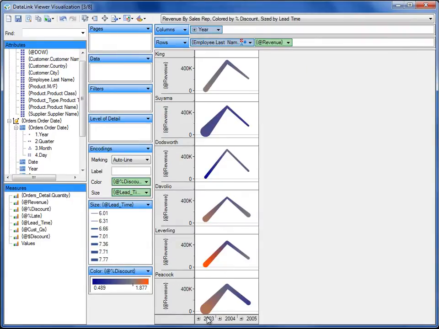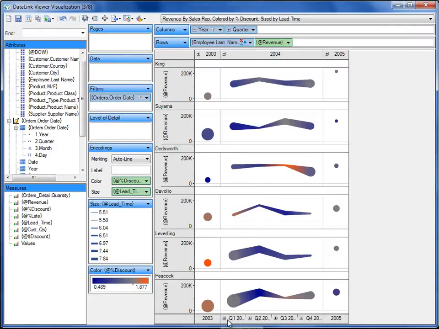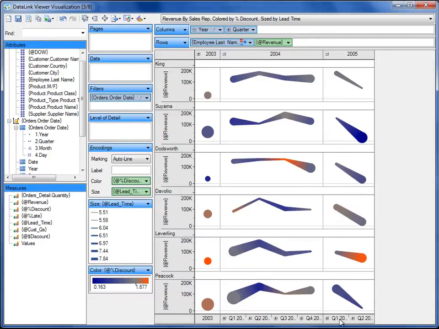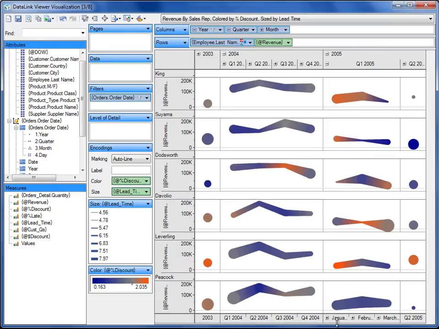So notice that the quarters here at the bottom have a plus sign, and I can expand just 2004 to show the quarters. And I can expand a particular quarter, for example, for 2005. Let's expand the first quarter, and now I see just the months for that particular quarter.